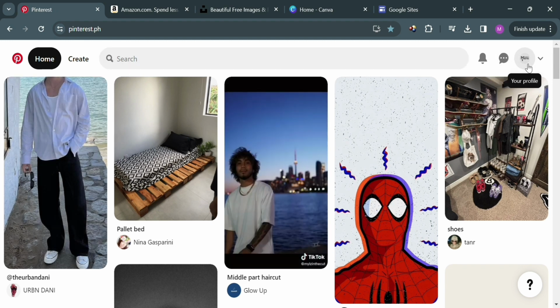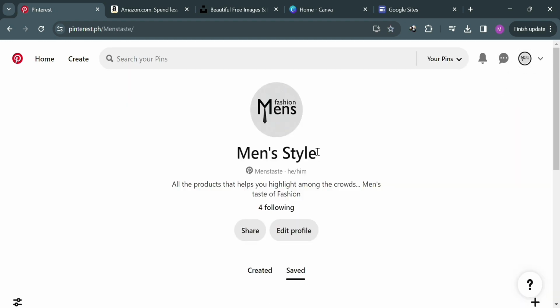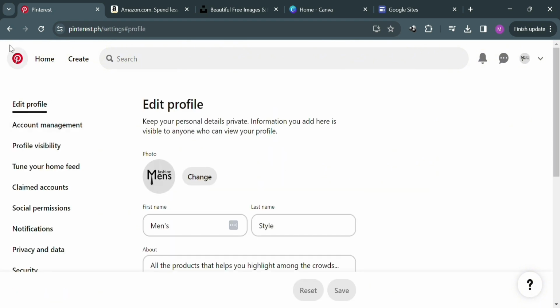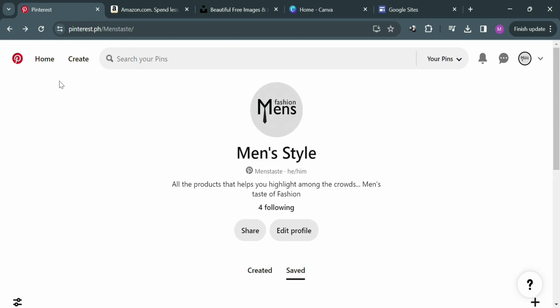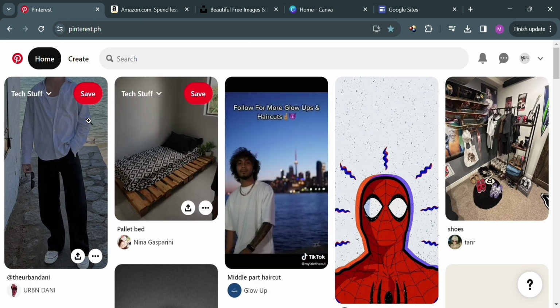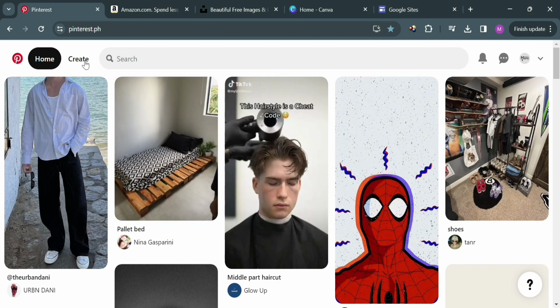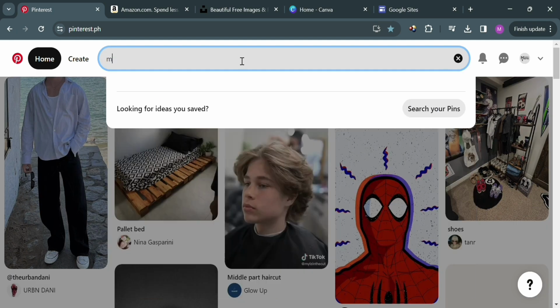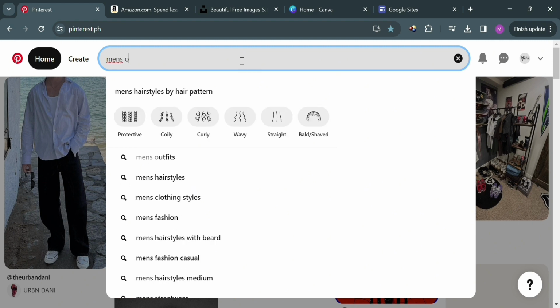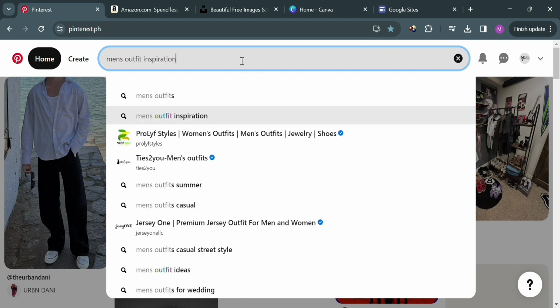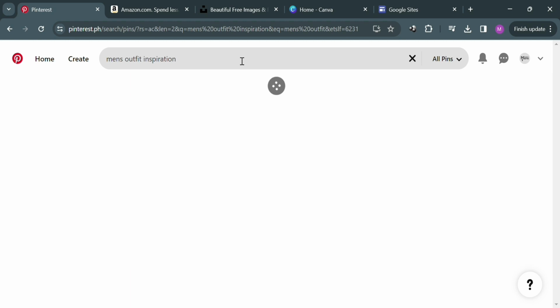After choosing a niche, the next thing that we need to do is to simply set up our profile by clicking on it. As you can see, I've now created or edited my profile to men's style. All you need to do is fill out all of the required information right here. And because I'm trying to promote a fashion outfit for men, let's search for that niche. To do that, just go to your search bar and enter the niche ideas that you want to advertise. So I'm entering here men's outfit inspiration.